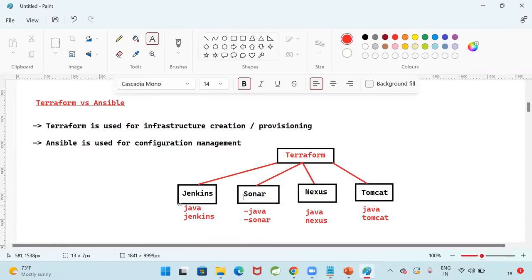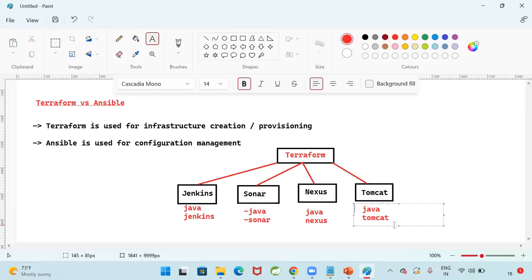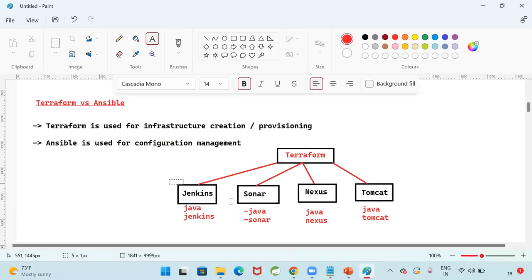If I want to set up a Sonar server for code review, I need one virtual machine. The virtual machine I create by using Terraform. In that virtual machine, I need to install Java, then I need to install Sonar. And I created one virtual machine for Nexus software. In that virtual machine, I need to install Java and Nexus. If I want to set up Tomcat, first I need to set up Java, then I need to set up Tomcat. Okay, I created the virtual machines by using Terraform.